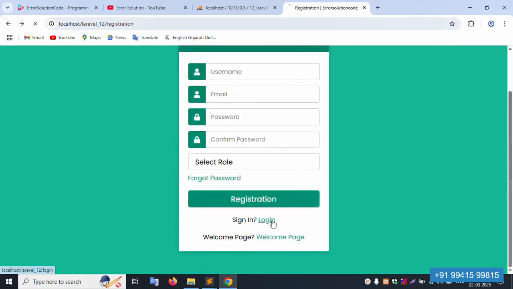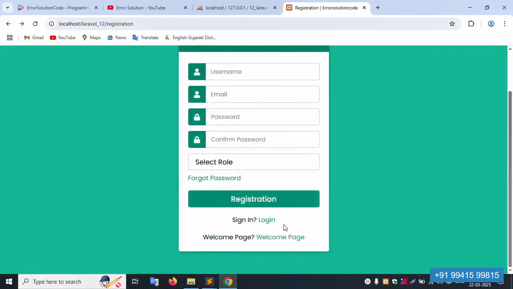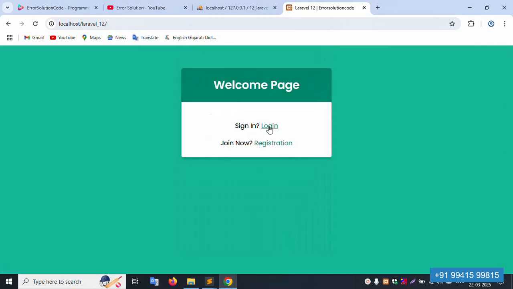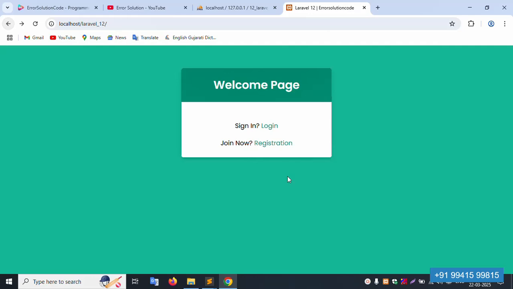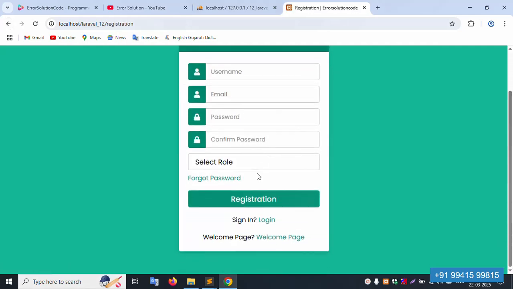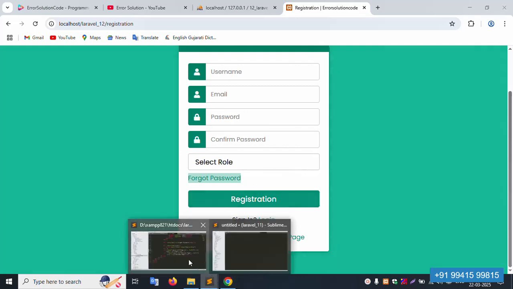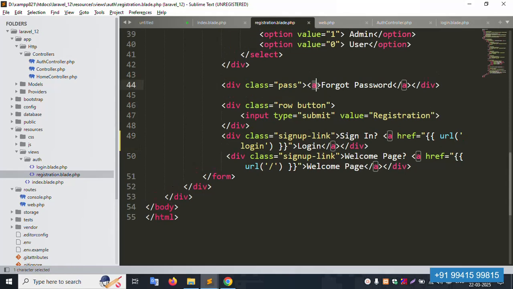Inside the login, the number is printed, and inside it is again the welcome page. Login works 100%. All good. Now in registration, forget password is available but not working. Let's implement forgot, only simple, named forgot, not forgot password. This forgot password is available.